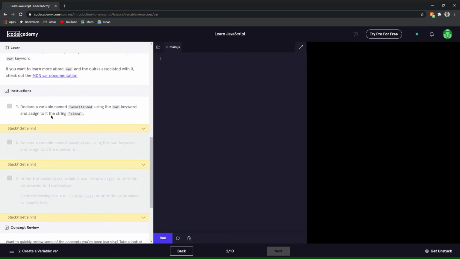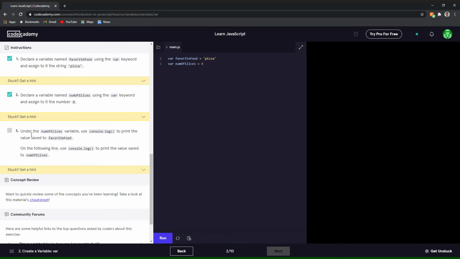When we come to the challenges, we have to declare a variable named favoriteFood using the var keyword and assign it to the string pizza. So var favoriteFood is equal to pizza, and click run. I can go to the next challenge. Declare a variable named numOfSlices using the var keyword and assign it to the number 8. So var numOfSlices is equal to 8. When I click run, I can go to the next challenge.